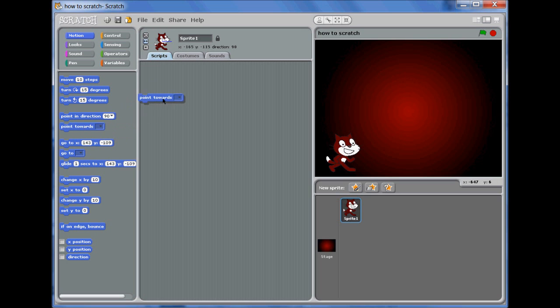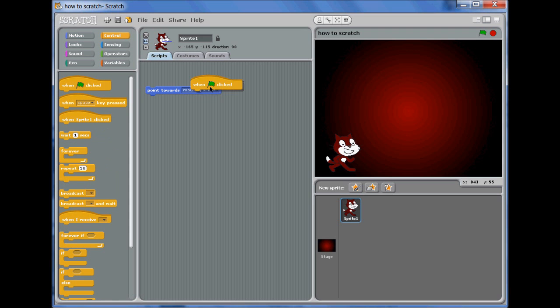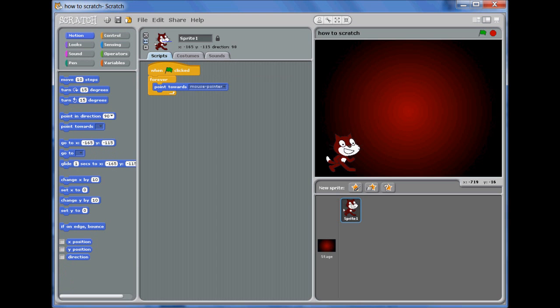Now we've got point towards, and you can point towards the mouse pointer. So once that's clicked, it's going forever to point towards the mouse. Very nice for RPGs. So now it points towards the mouse. Let's get rid of that, and then point in direction 90 degrees again.